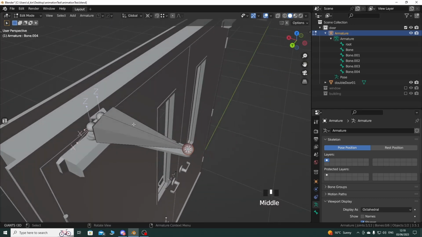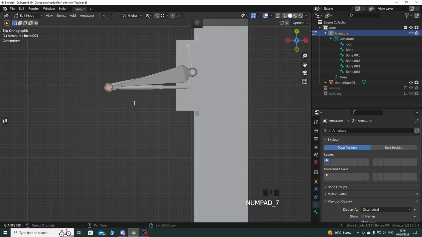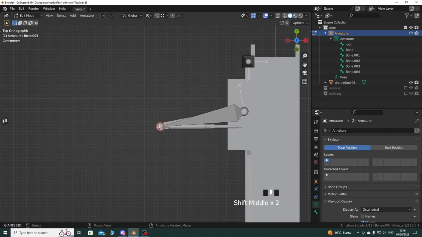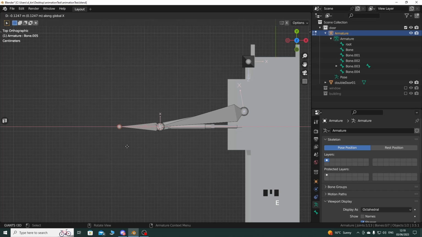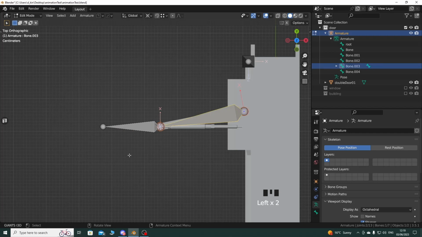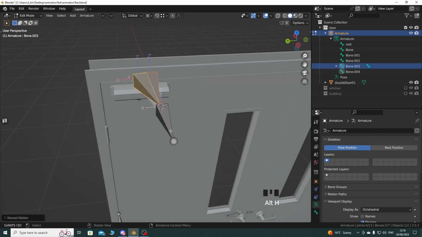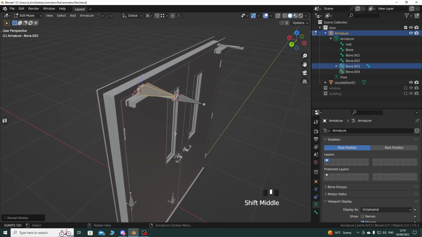Okay, so what I'm going to do though is take this bone and hide it, and I'm going to select the tail of this one, 7 on numpad to go into top down orthographic, and with the tail of this one selected, I'm going to do E, X, and just drag this out a little bit. And I'm going to have a new bone here. This one is going to be a child of this one, and it will become more apparent why I've got that in a moment when we actually set everything up.